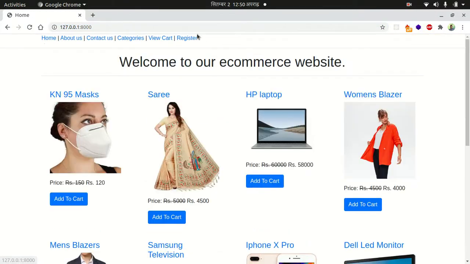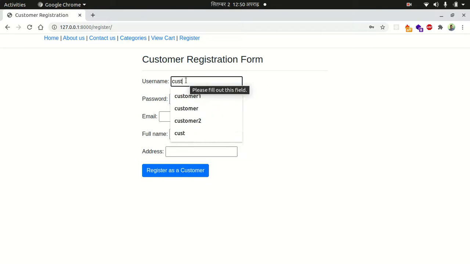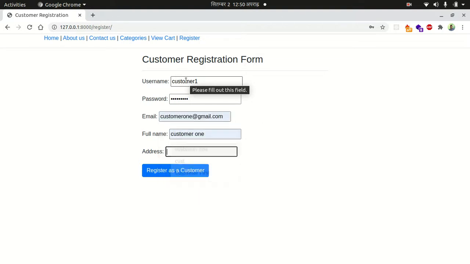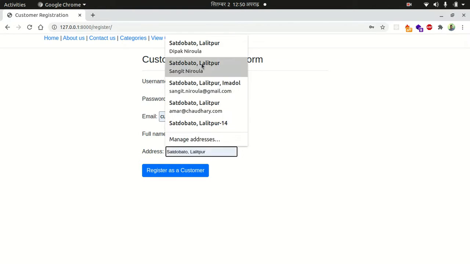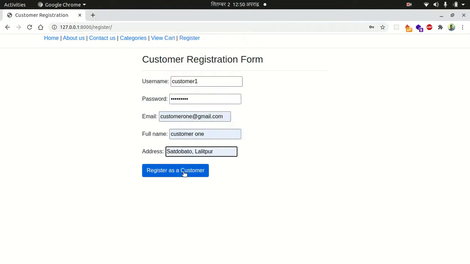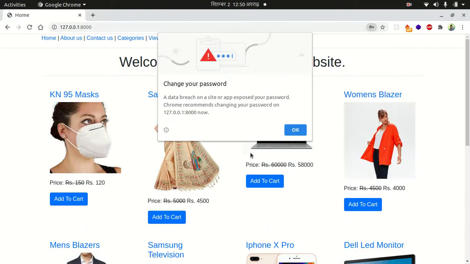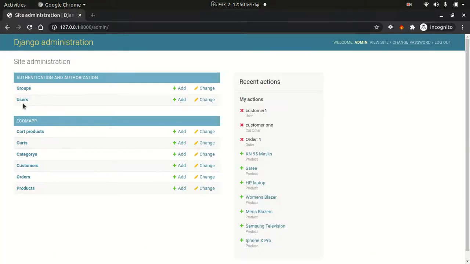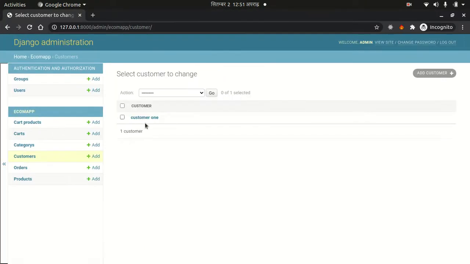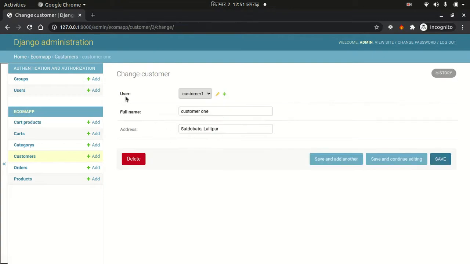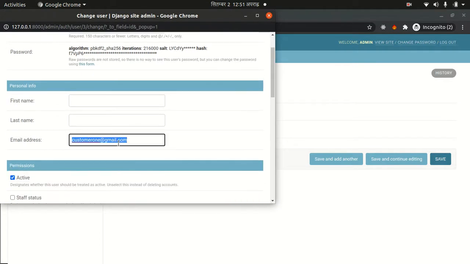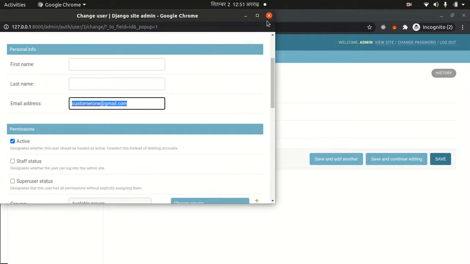Let's go to our home page, registration page, customer1@gmail.com, customer1, and let's put an address here, and now let's register as a customer. Then I think customer registration is complete, so let's check in our admin panel. Let's go to customer, and we can see that customer 1 is created successfully, and the user is customer 1, whose username is customer1 and email address is customer1@gmail.com.